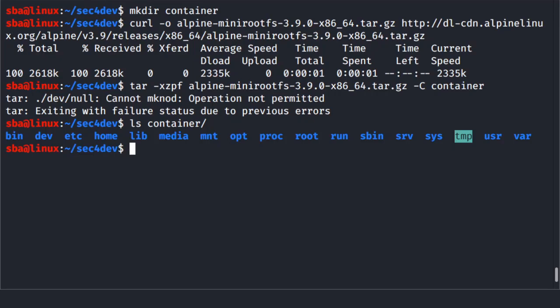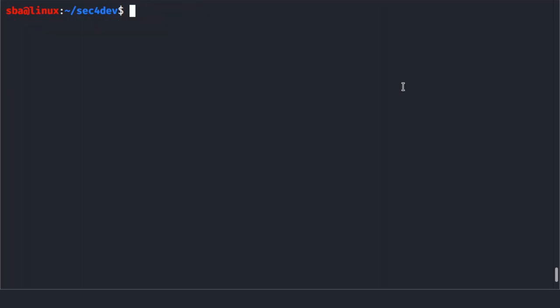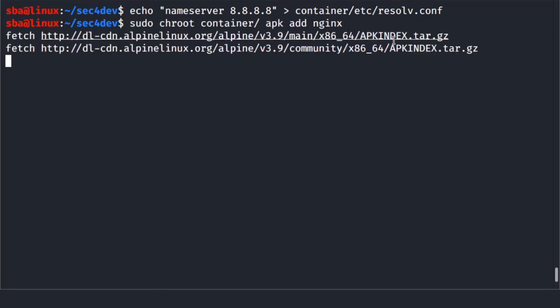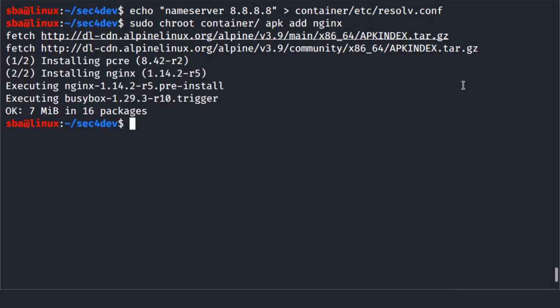And now we want to add the Nginx. For this part, we want to configure a name server in order to install something. So we add our 8.8.8.8 name server to the resolv.conf inside the container. And now we can chroot into the container and use the package system in order to install the Nginx.